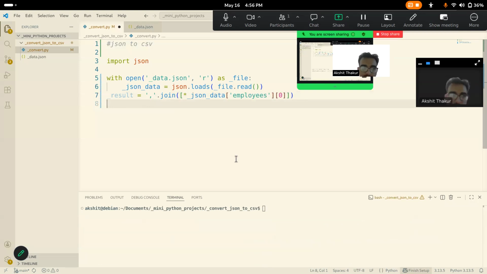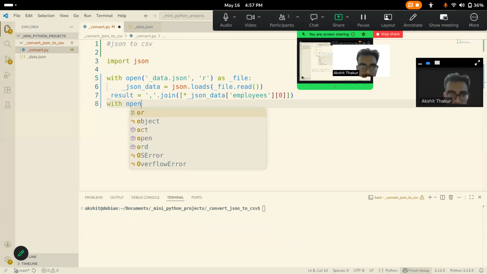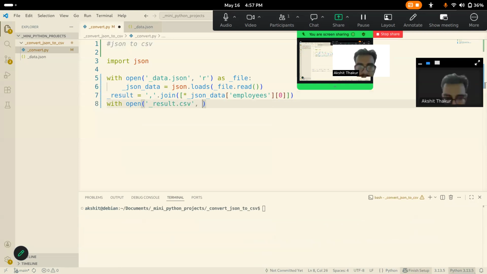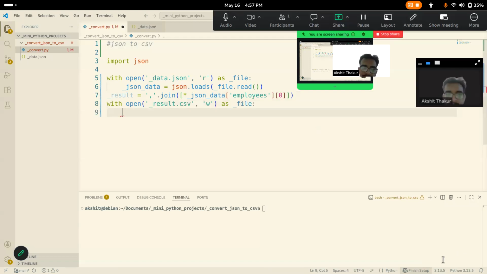Now we need to write the data. How do we write the data? We can use with and open. We have no CSV file, so I will just write one. If you have this file in this folder, it will update that, or else it will create a new one. It will open a file, and we can use this object, like an alias, to work on the file. So we have the JSON data.